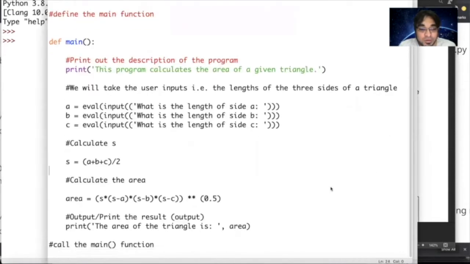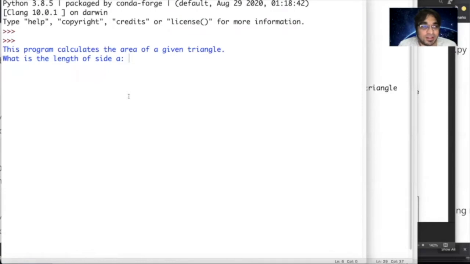Did we call the main function? See, we did not call the main function, which is why we are seeing nothing. So we need to call the main function. There you go. Now if we save it and run it, aha, that is more like it.